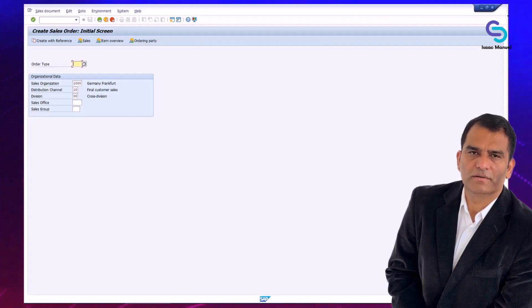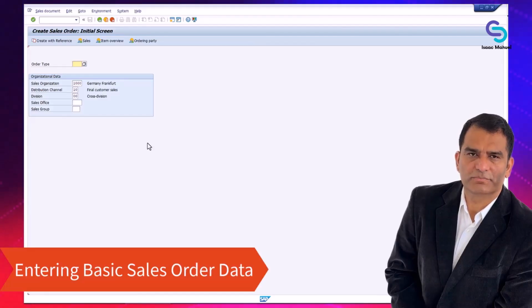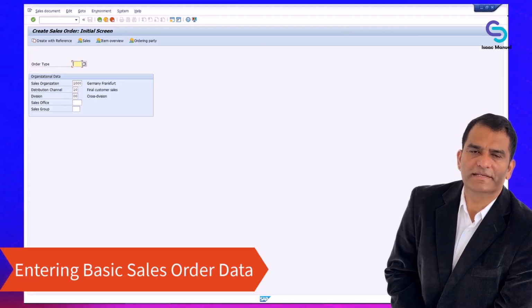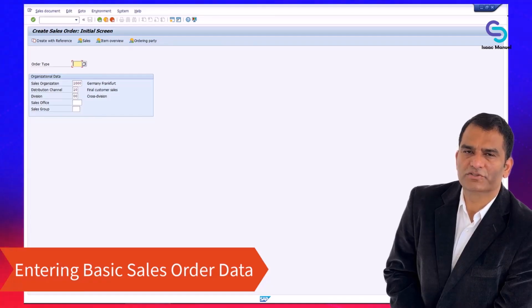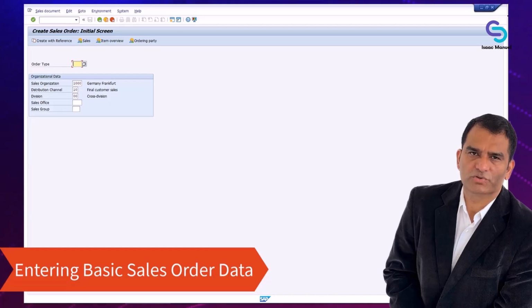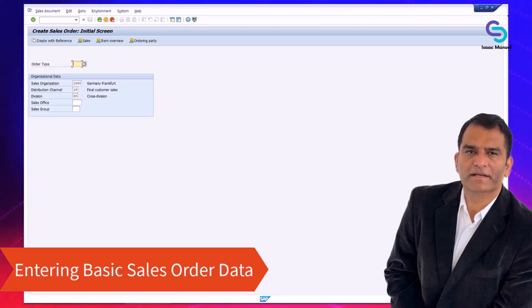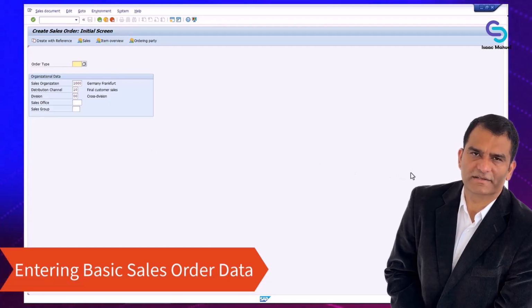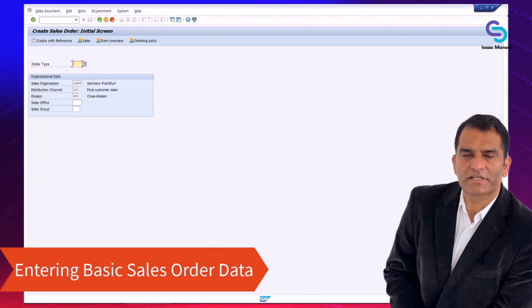Once you've accessed the Create Sales Order screen, you will initiate the process by entering essential basic sales data. These inputs determine the sales order's specific characteristics and guide SAP to route it accurately within the appropriate sales area. Let's examine the key fields required.